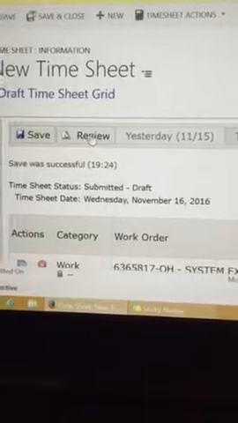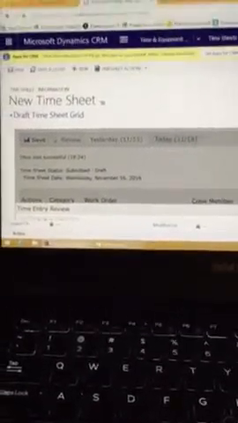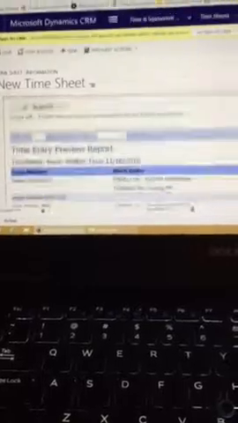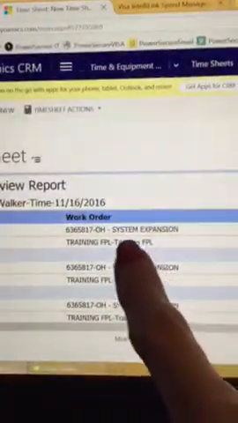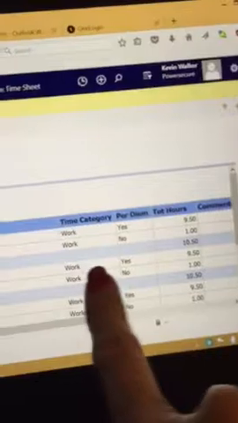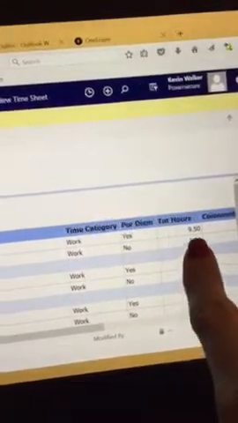Then you're going to hit review. Just always make sure you save first. Now it's validating right now. And it's loading. Now when you look here, it's all loaded up, and it shows each worker. It shows Kevin, Josiah, it had training for an hour, work for 9.5 hours. It's got everybody on here.